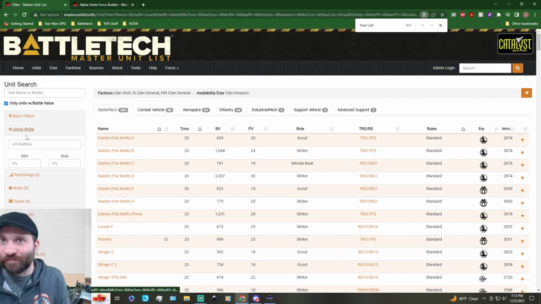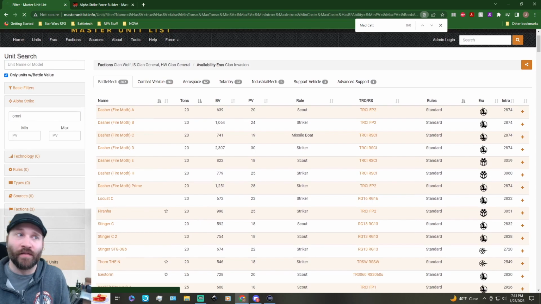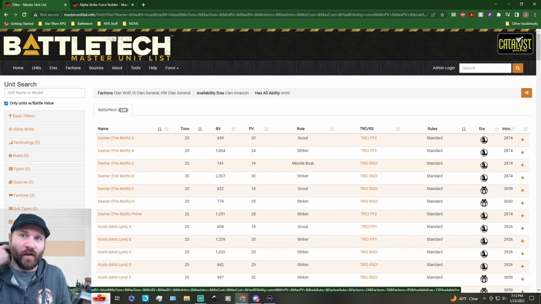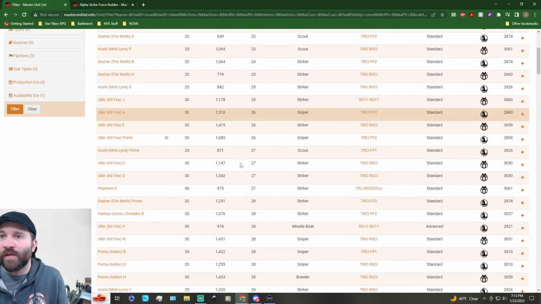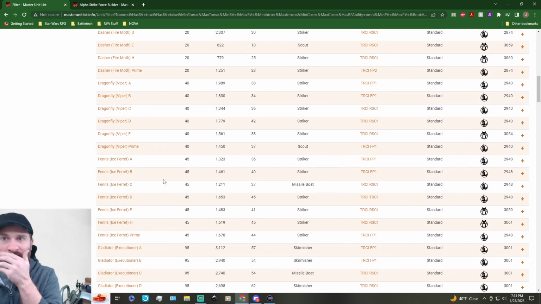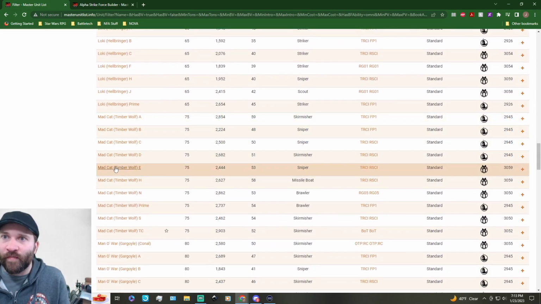Alright, so we'll go back to the top. Now we'll type in Omni, and what this is going to do is filter out the Inner Sphere mechs, basically. There'll be some clan stuff that gets axed because some of it doesn't have Omni, but we're going to look for Omni specifically. So we're going to sort by name this time, alphabetical order, specifically because we're looking for the Mad Cat, so we're looking for M's, the Timberwolf, Mad Cat, Timberwolf.